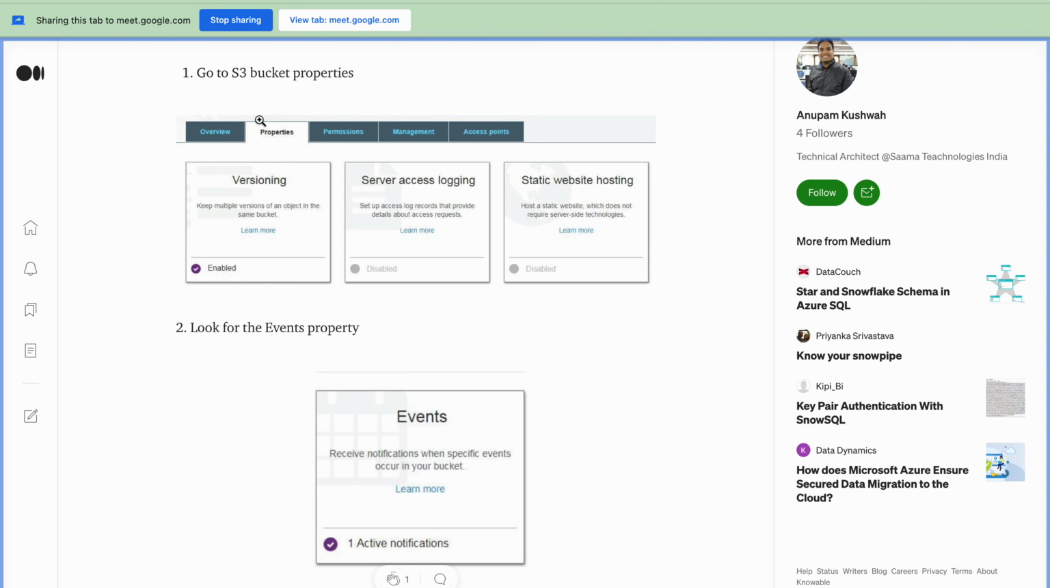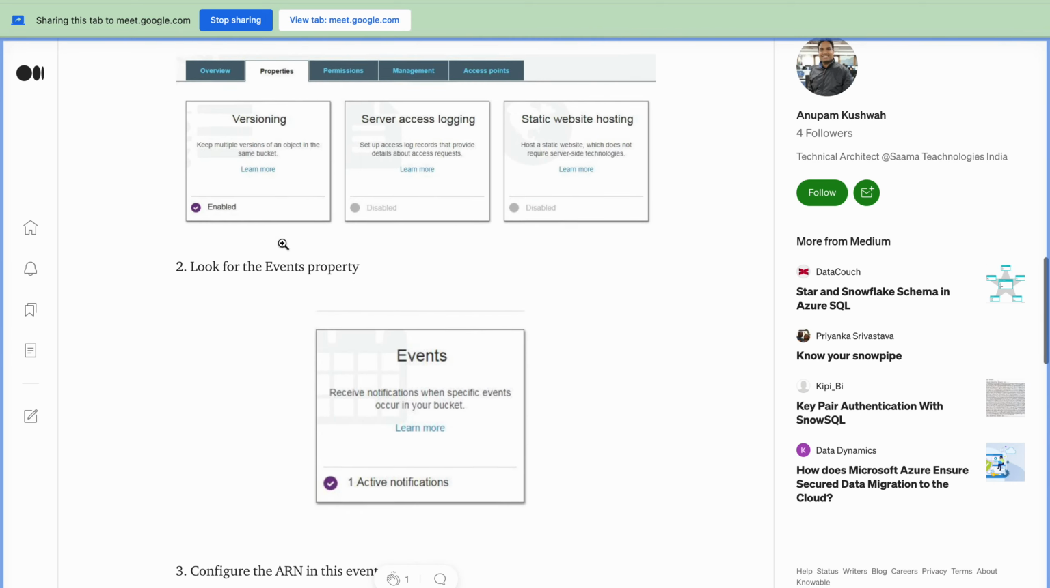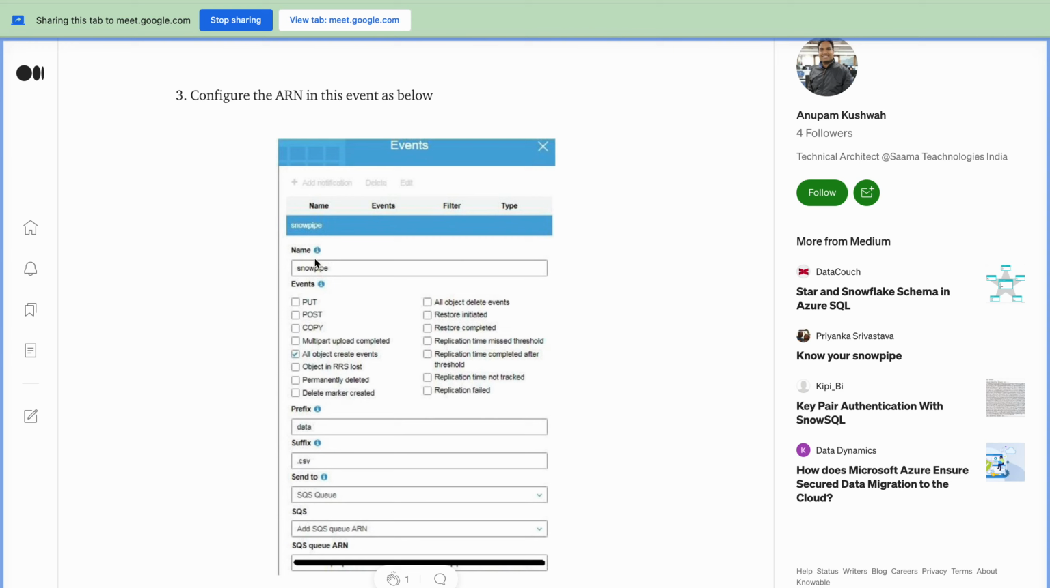Okay, so in S3, I know for some of you S3 is maybe not what you are using, but I'm just trying to show you how you can do it in S3. So in S3, for that bucket, if you go to the properties, in properties you have the event tab available here. In the event tab, you just give some name here and you need to check on which event you need to do something.